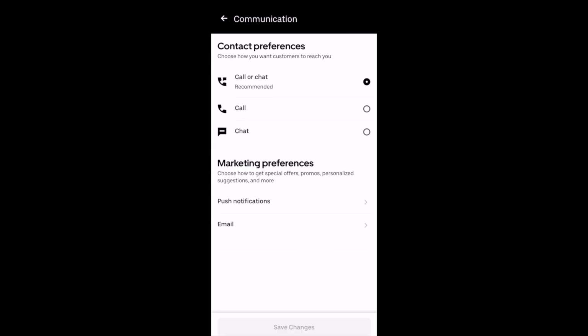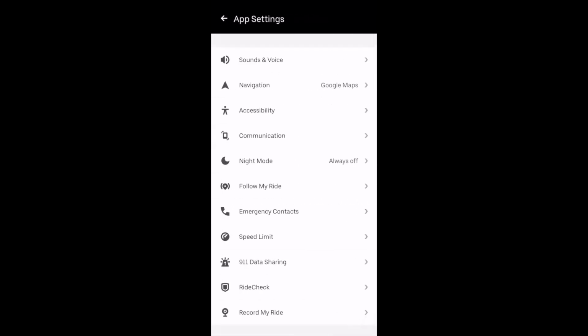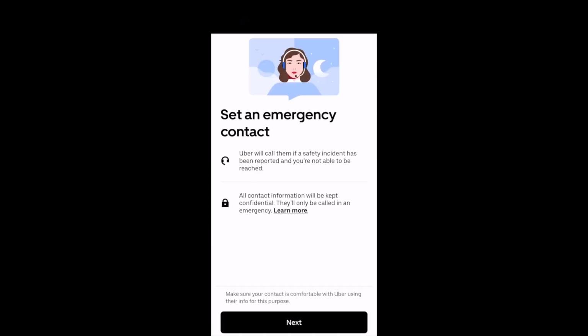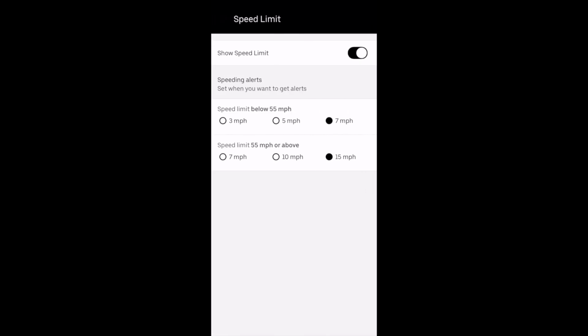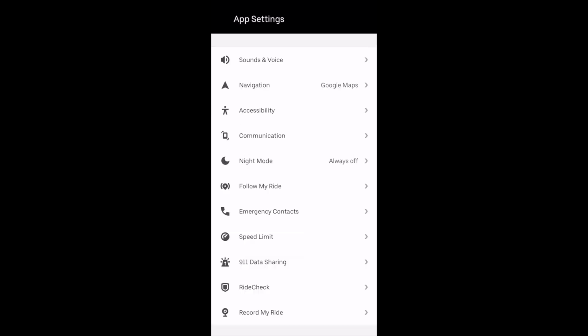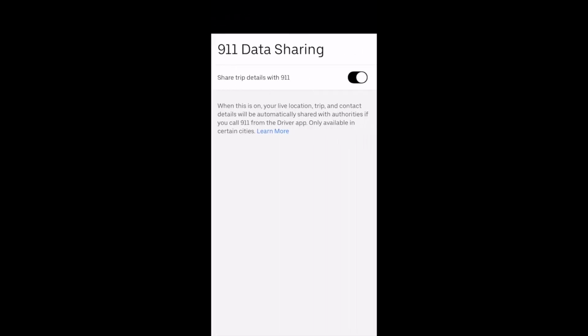There's also the Follow My Ride option here where you can choose to share your location with any family or friends. There's the Emergency Contacts area. You can enter any emergency contacts here if you'd like. There's the Speed Limit area. This is where you can choose whether or not you want the driver app to show the speed limit and also the speeds at which it will send you any speeding alerts.